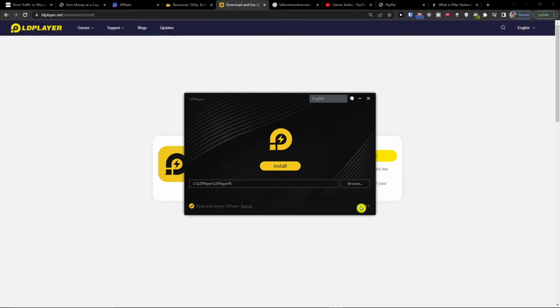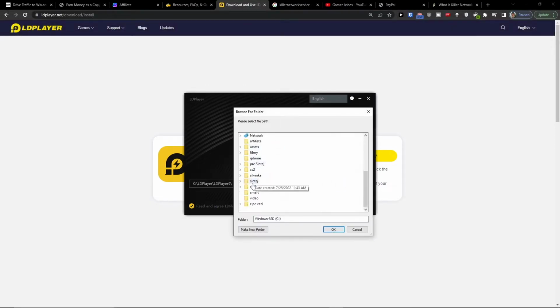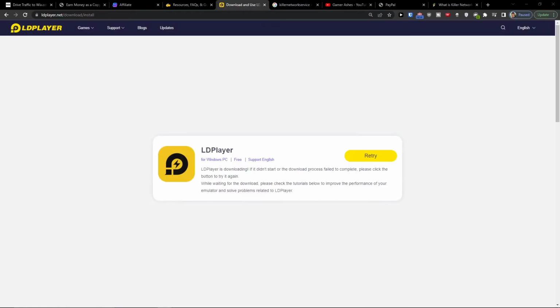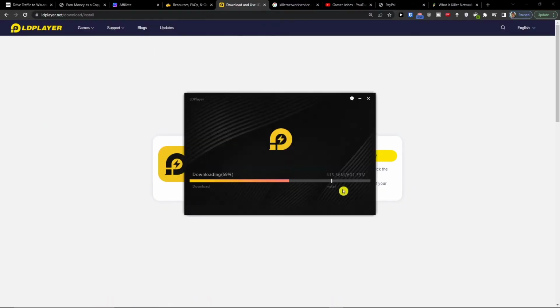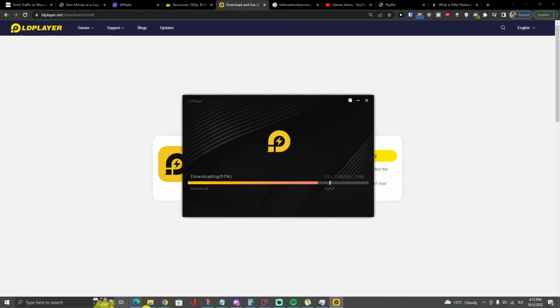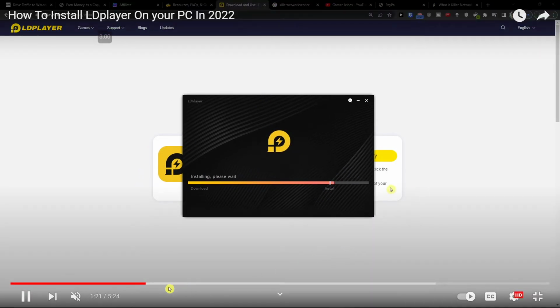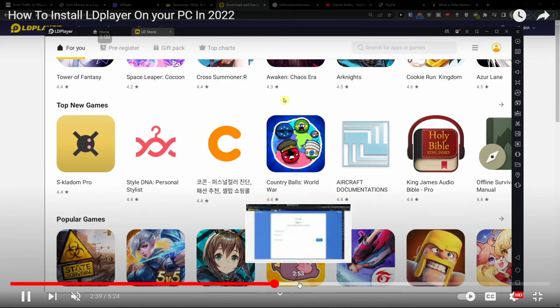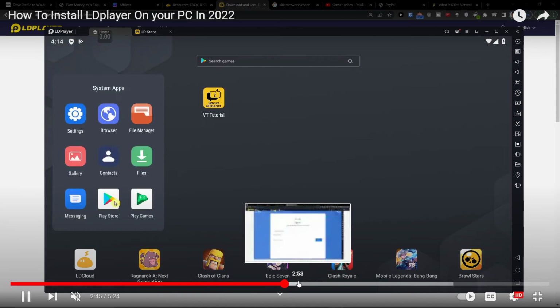So you're gonna open Ldplayer, choose a path where you want to install it, and then you're gonna press install. And when you download it, you'll just install it, and then you're gonna be in LD Store.